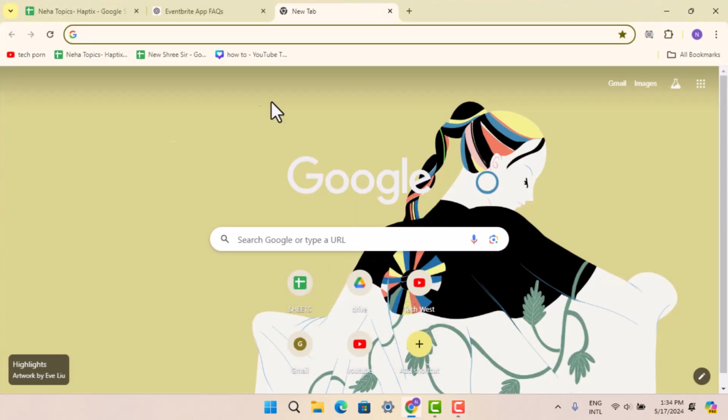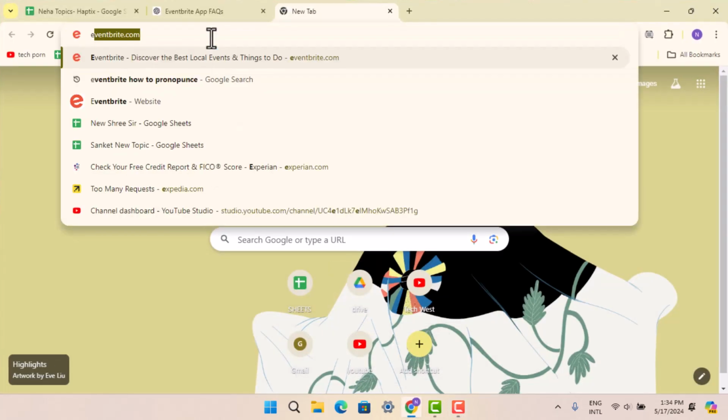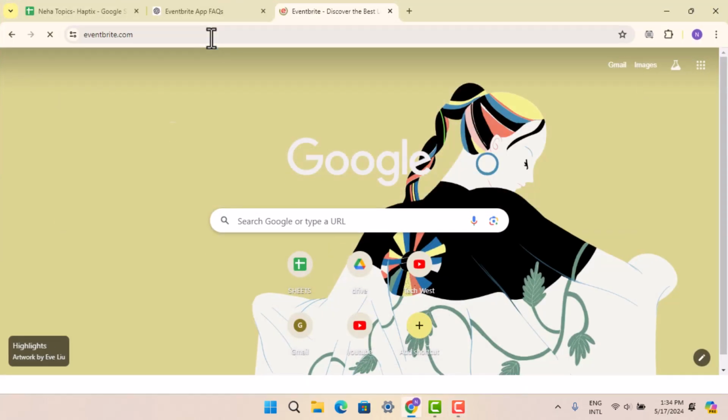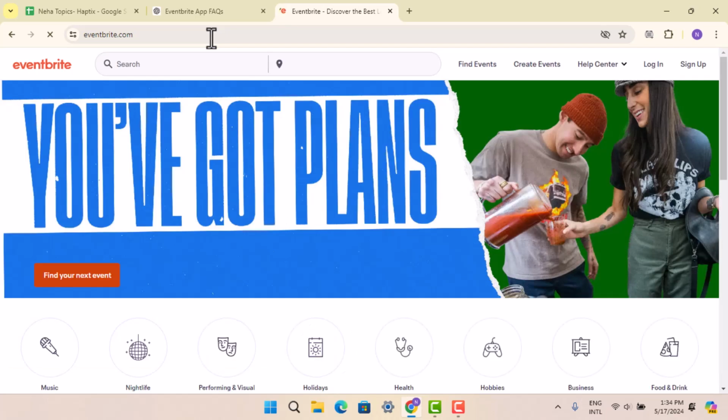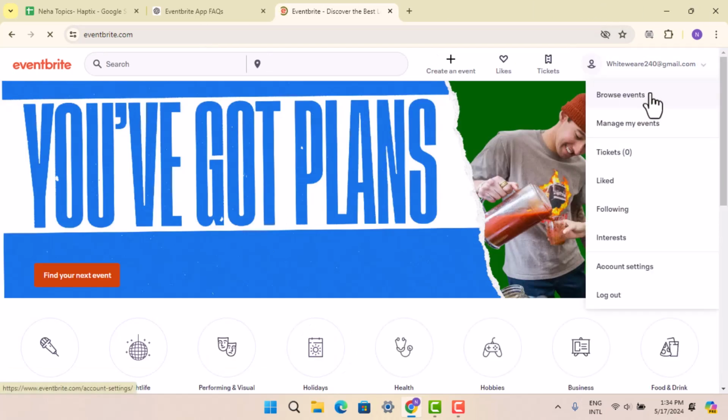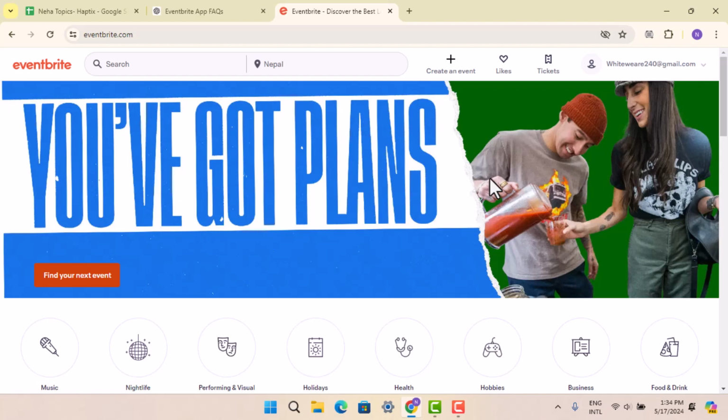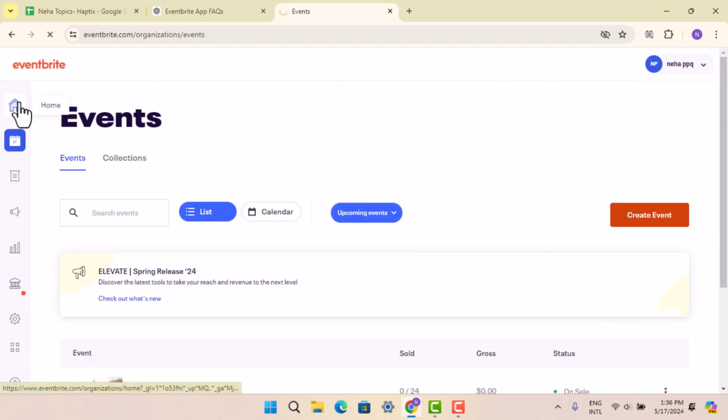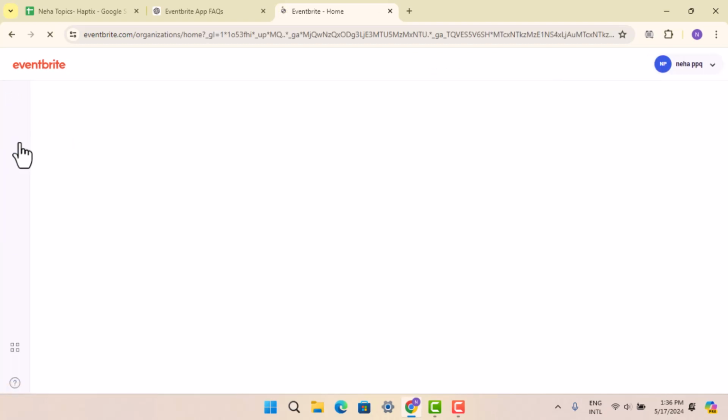First of all, go ahead and open up a browser. On the web address bar, type in eventbrite.com and log in to your account. Once you're logged into your account, it's going to directly take you to the home page, which is going to look something like this.